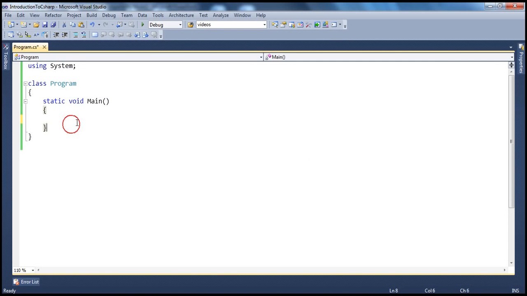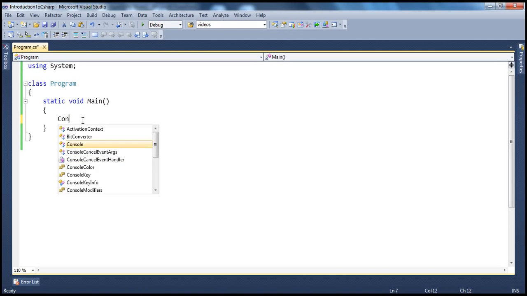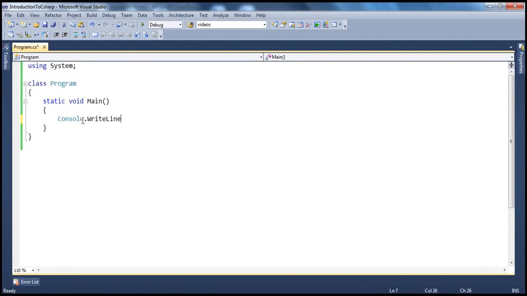Now, to understand the if statement, let's write a simple C# program. I want the user to enter a number, and I want to decide, okay, is the number 1, 2, or 3 using a simple if statement. So first I need to prompt the user to enter his number, and to do that, console.writeLine. Please enter a number.